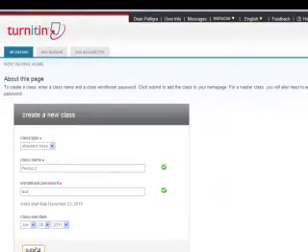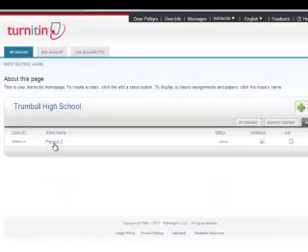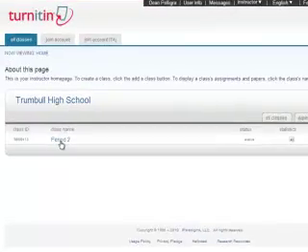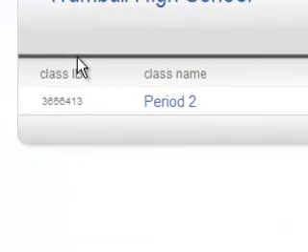A new screen opens up, and now we have our class name. This is an important piece of information here, the class ID. You need to write this down. This is the number that you're going to give your students when they log in. So they're going to need that class ID and the password that you've just listed.